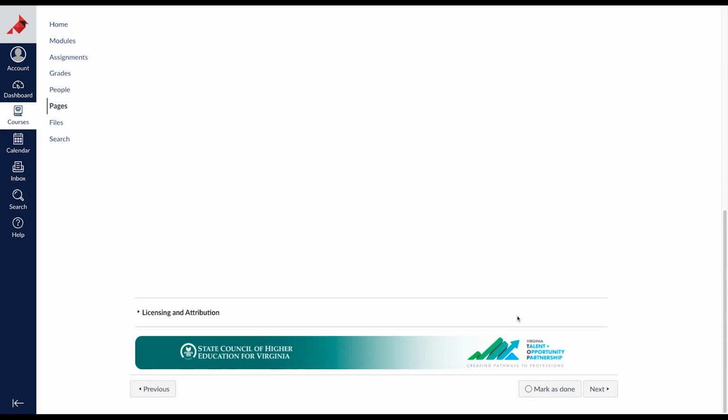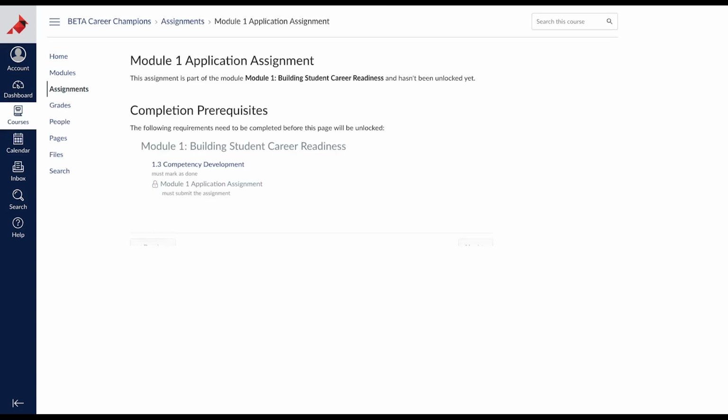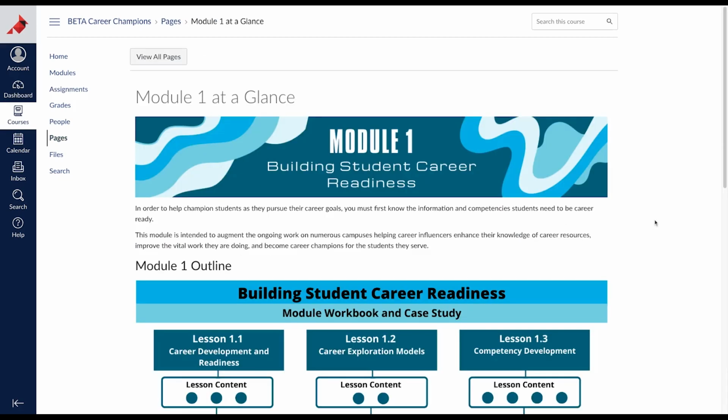To unlock subsequent pages of the content modules, you will need to mark each completed page as done. At the bottom right corner of each content page, you will see a button with an open circle labeled Mark as Done beside the next button, which will take you to the next page. If you attempt to move to the next page without clicking the Mark as Done button on the current page, the module will not let you continue, and you will need to go back and choose Mark as Done before moving forward.